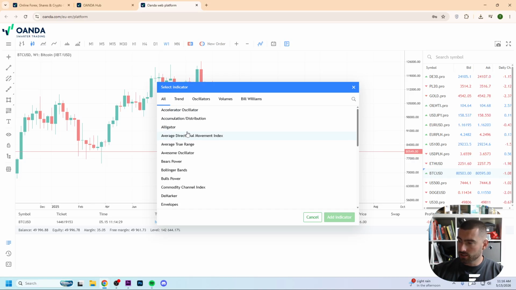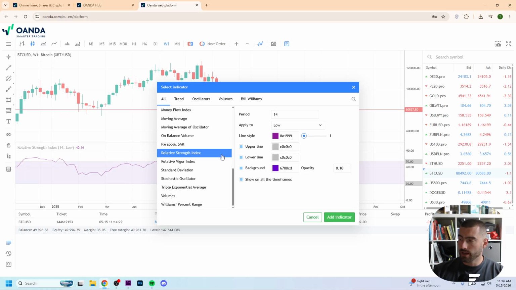So let's say for example we want to use the relative strength index, the RSI. Then we select it right here. We can choose right here what we want to do, a period. Now we can apply to low, that's fine. We can select right here the line style, upper line, background, whatever you want.